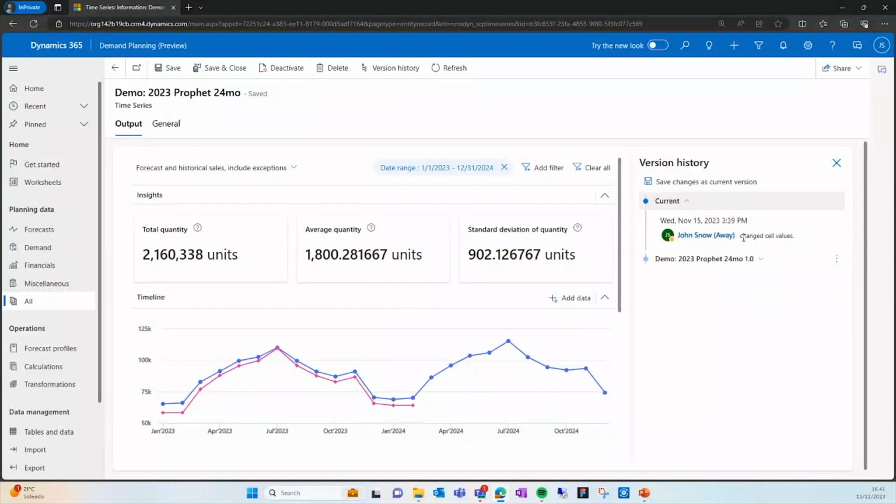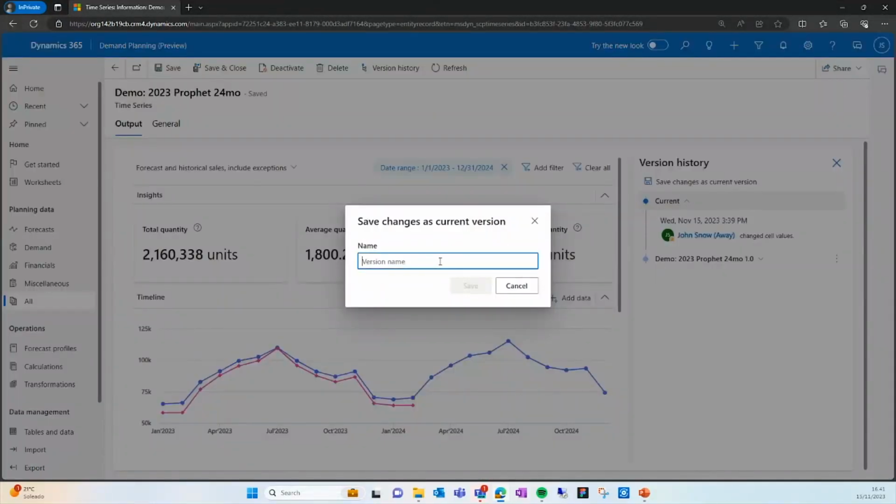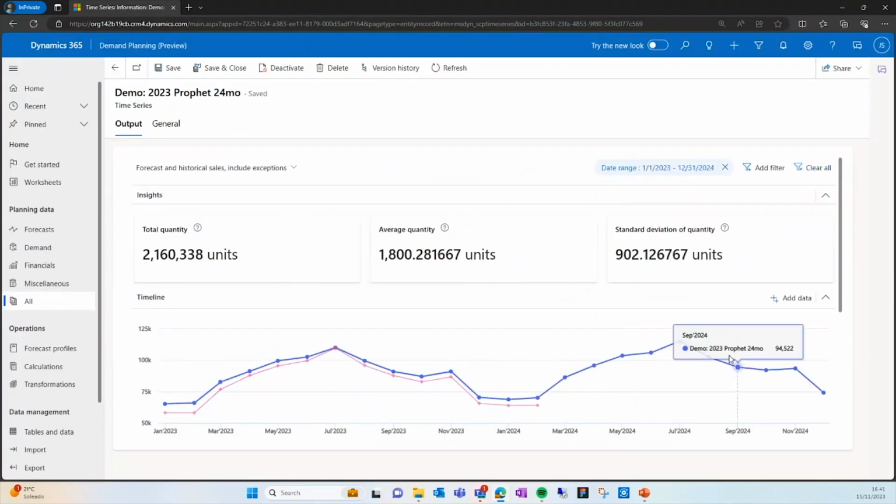I have changed just some sale values, as I just did, in our current version of this forecast 2023 profit. I have changed enough values, so I can save them as the new version, B1 of my forecast.